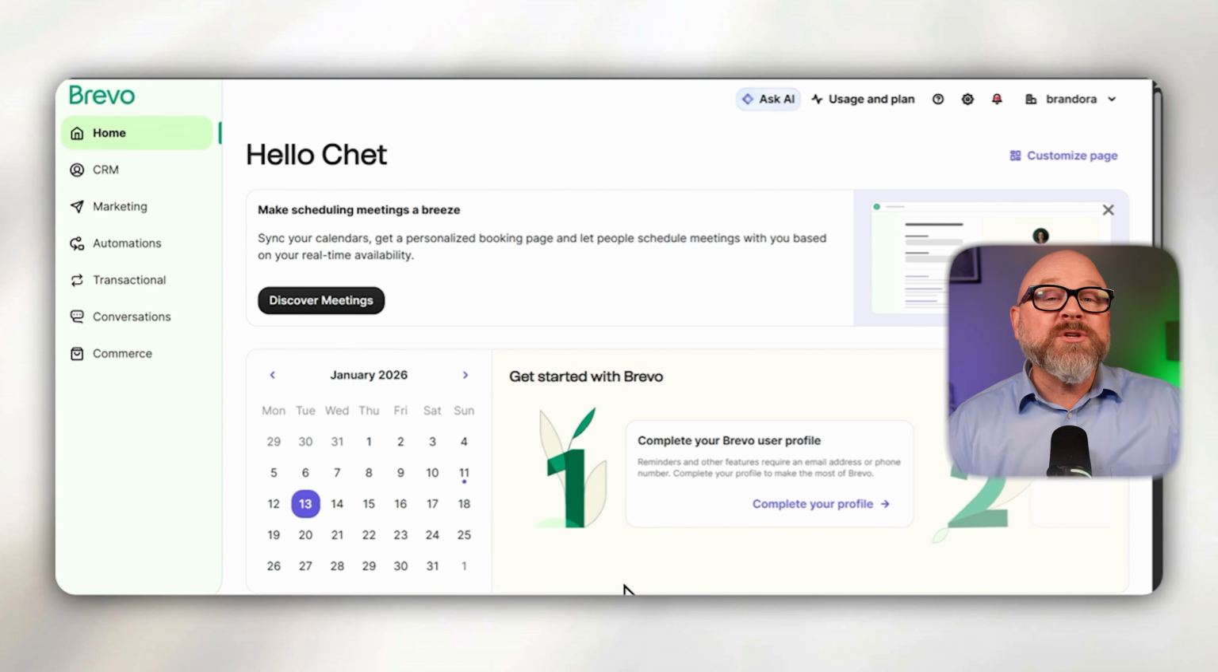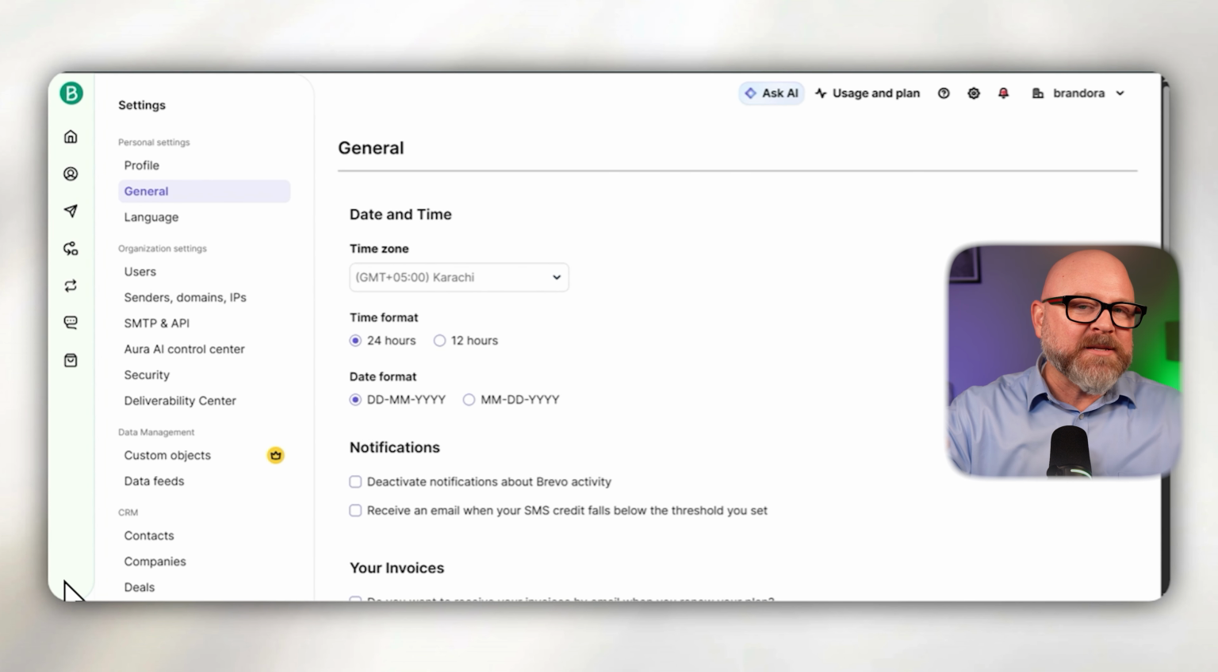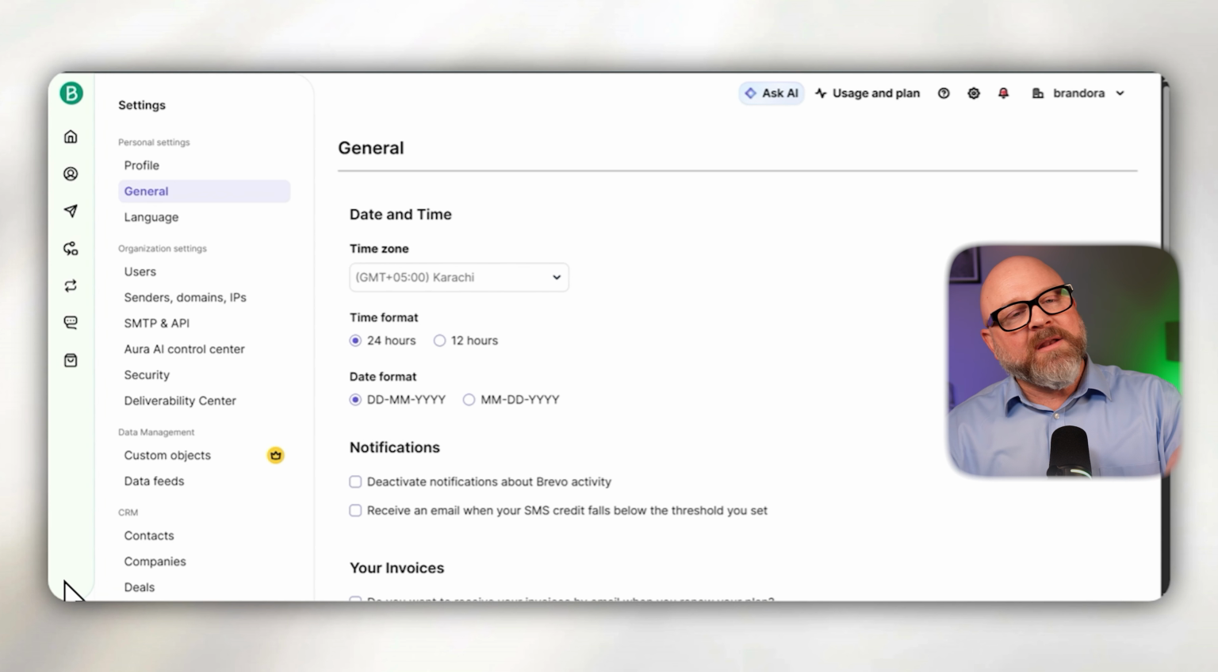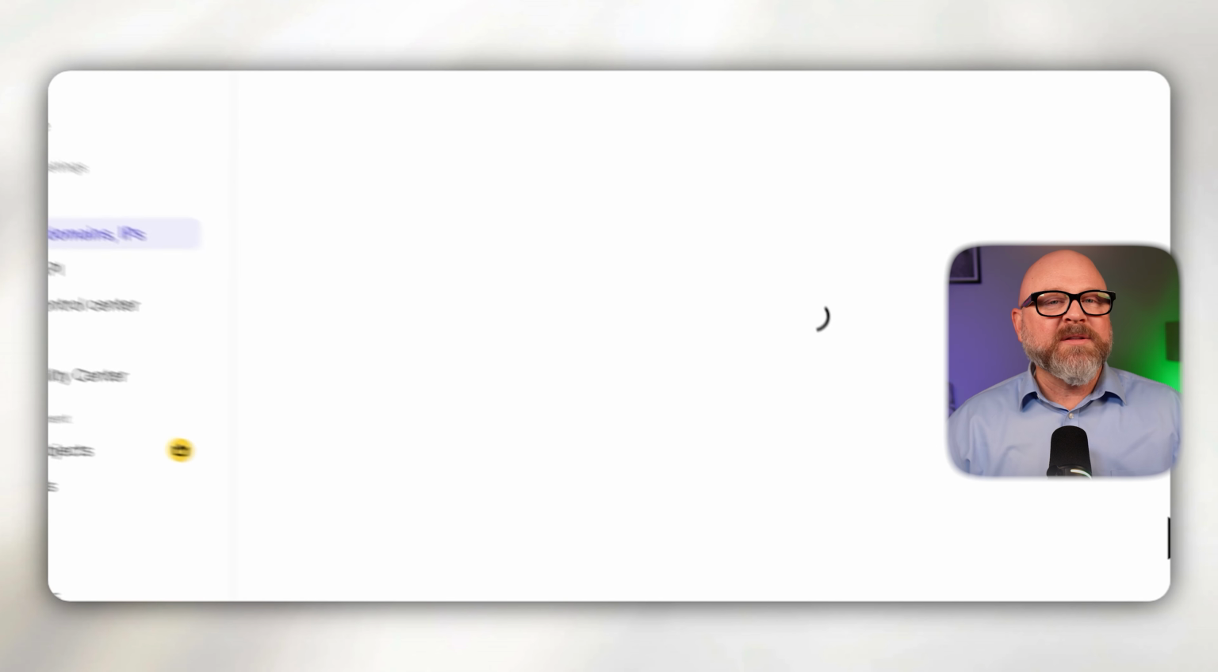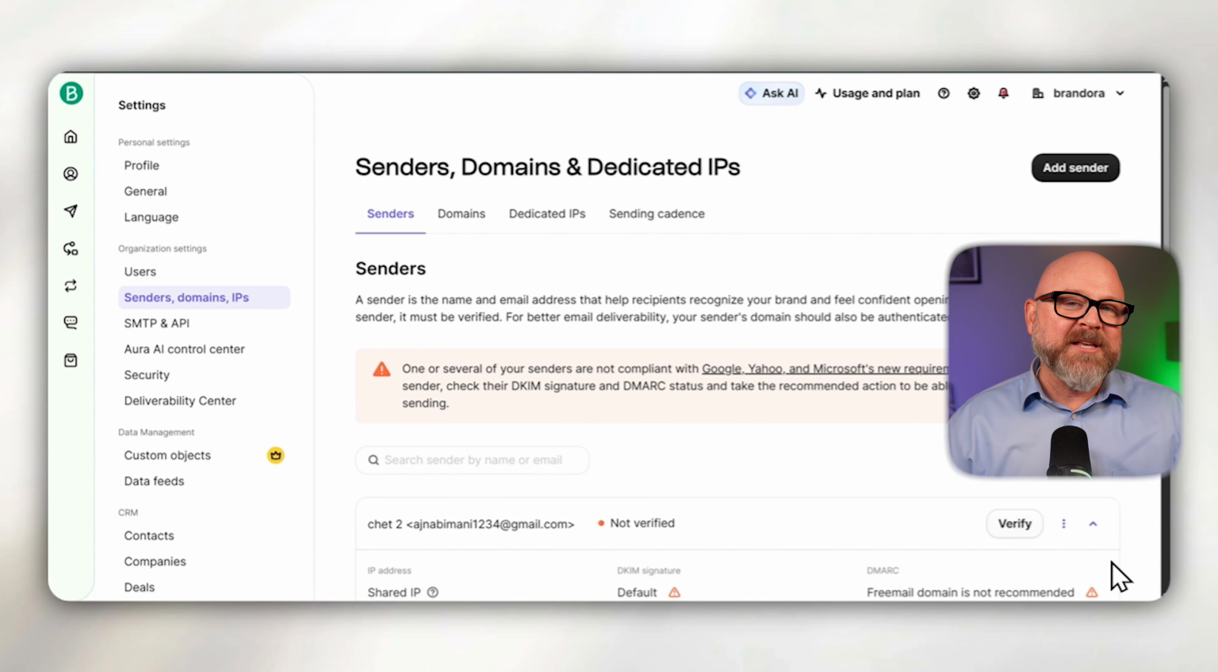To add and verify your domain, start by logging into your Brevo account and making sure you're on the main dashboard. Once you're there, look toward the top of the page and click on the settings icon. Now, this is the icon that will take you directly into the system settings where you will find all of the tools related to your senders and domain configuration. After entering the settings area, look at that left menu and scroll until you find the option named Senders Domain IP. Now click on it, and a new page titled Senders, Domains, and Dedicated IPs will open.